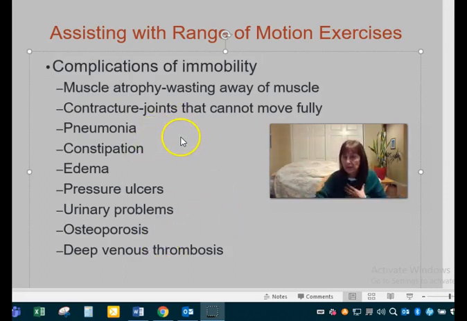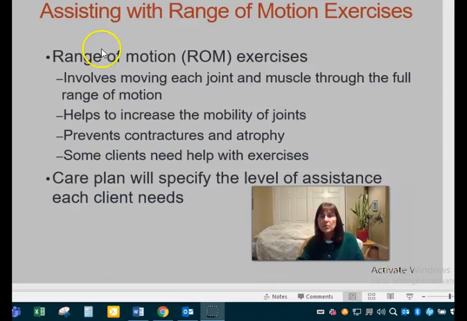Pneumonia, people that are immobile, not moving around, have higher incidence of pneumonia, higher incidence of constipation, swelling or edema. Edema is swelling. Pressure ulcers, those are bed sores, breakdown of the skin. Urinary problems, UTIs, bladder infections. If they're not moving around, it causes the bones to get brittle, osteoporosis. And if we're not moving around, it causes little blood clots to form in our veins, especially in our legs, called deep vein thrombosis.